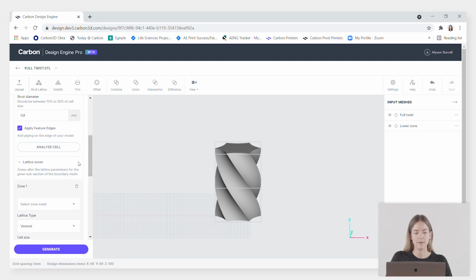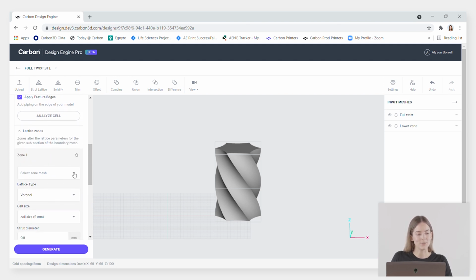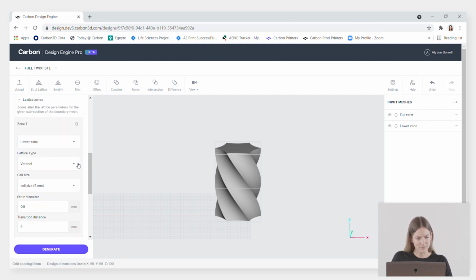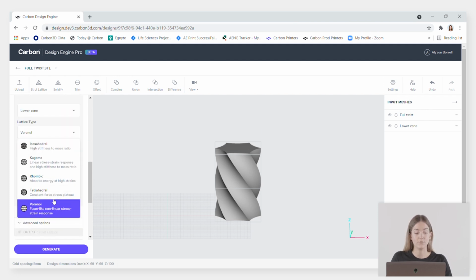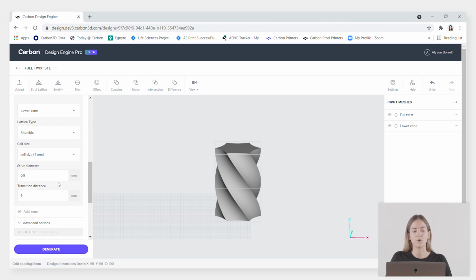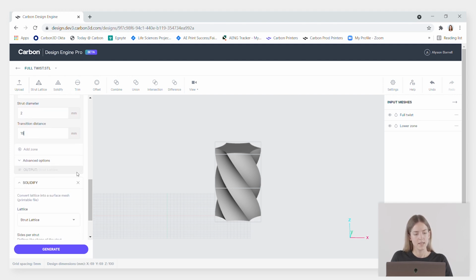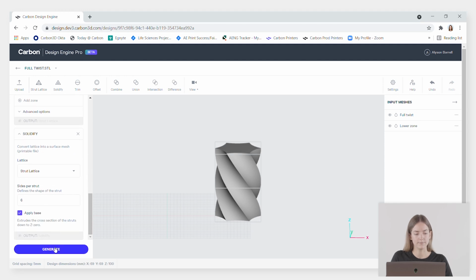In order to do that, I'll click that plus sign, and I will select my lower zone STL file as my zone 1. For the lattice type, I'm going to transition from rhombic to Voronoi, and I'm going to keep my cell size the same. I'm going to increase my strut diameter though so that we can really see the difference in the transition. And then for the transition distance, I'm going to select twice my cell size, so it'll be 18 millimeters. And then I will generate.